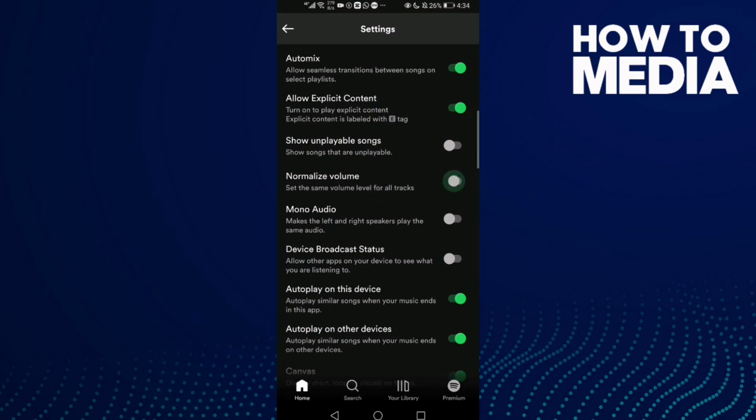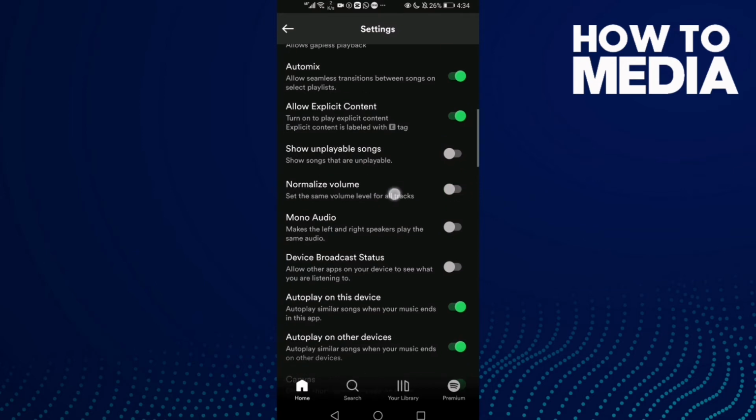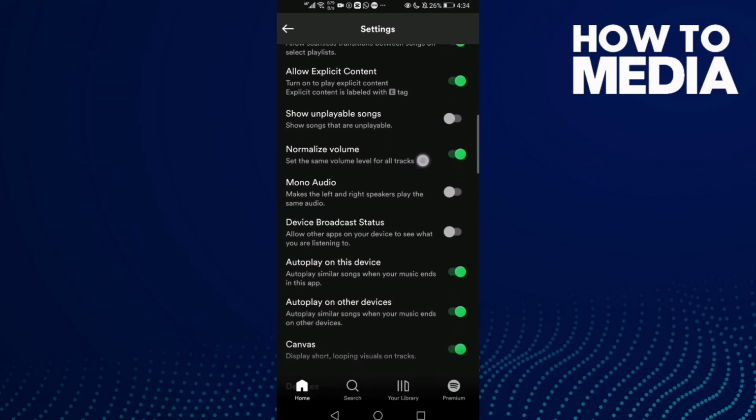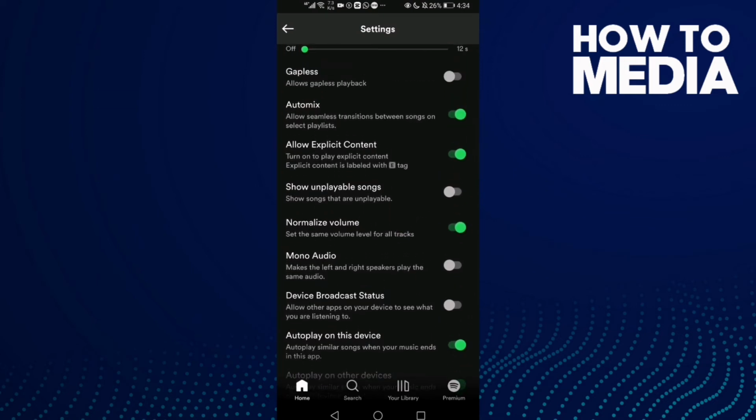Just click on it. As you see, Normalize volume has been turned off. If you want to turn it on again, just click on it. And as you see, that's how to turn off Normalize volume on Spotify.